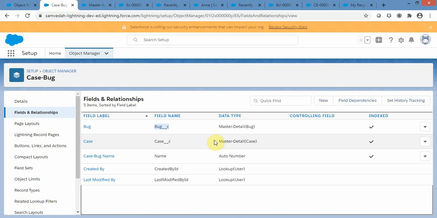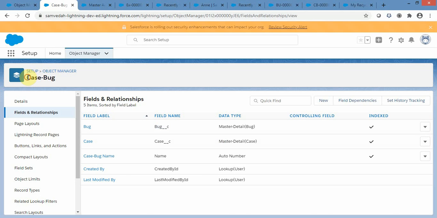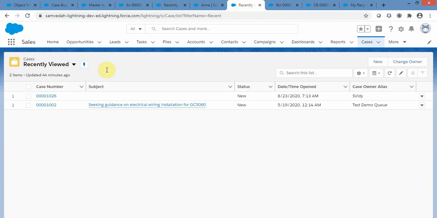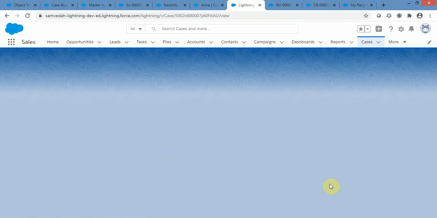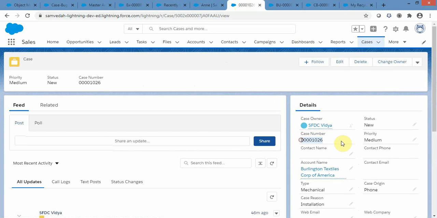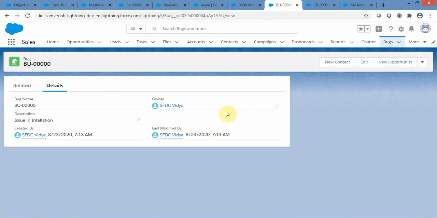Because depending upon the first master detail that you have created in your case bug object, that will control the look and feel, record ownership, and division of your case bug object. Okay, so I have created a case for this one. Suppose this is my case. I have created a case called this one, and I have created a bug for this one.